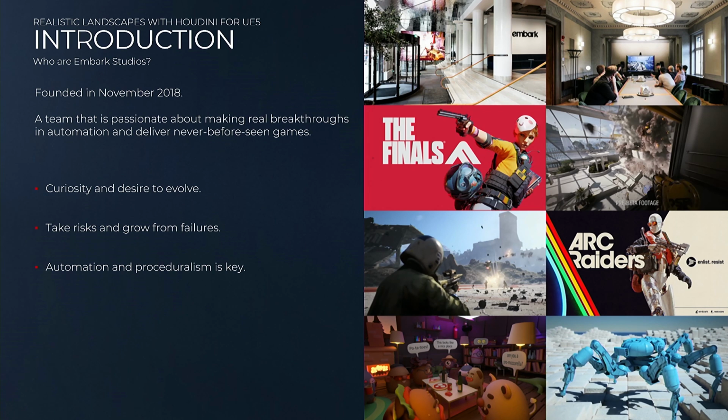Embark Studios was founded in 2018 with the explicit intent of revolutionizing how games are created and how they are experienced by players. At this point in time, we are 4 years old and we've already grown to 290 people. We're a studio that is filled with curious developers who dare take big risks, and we all strive for real breakthroughs when it comes to automation and proceduralism, where we've made huge progress already.